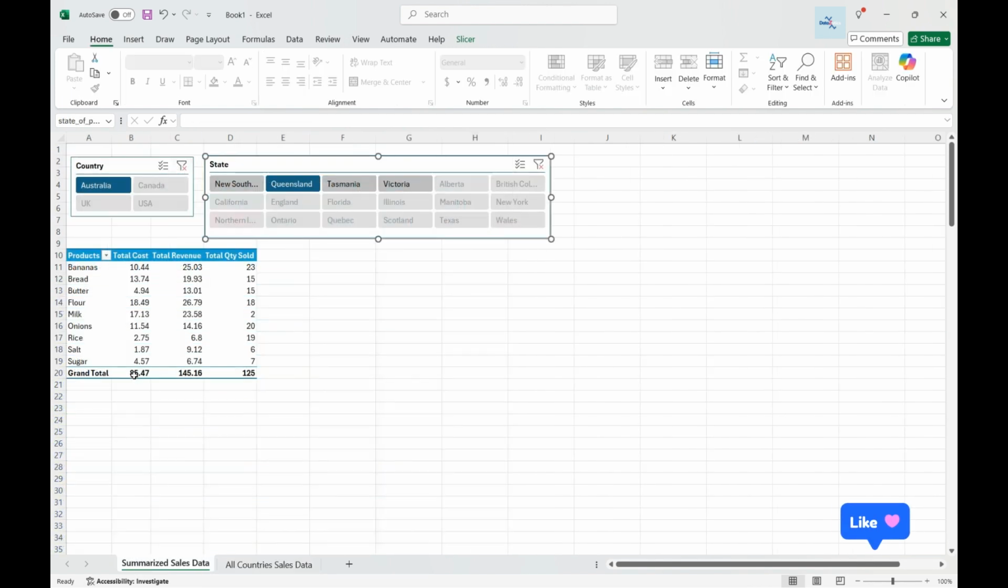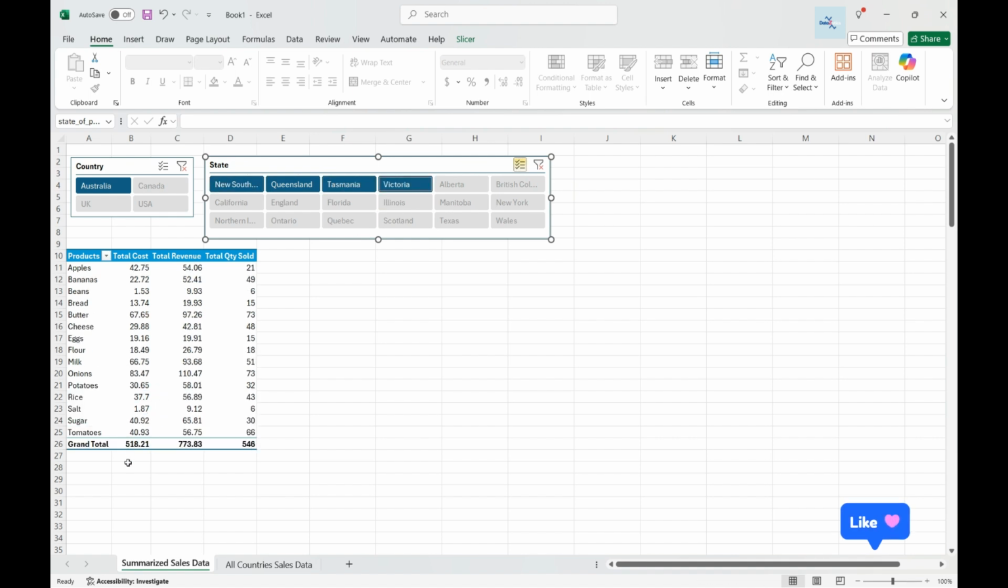This is a great way to analyze your data by adding slicers either to your table or pivot tables.